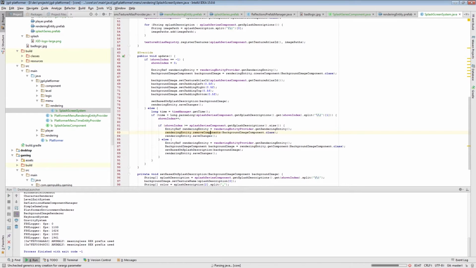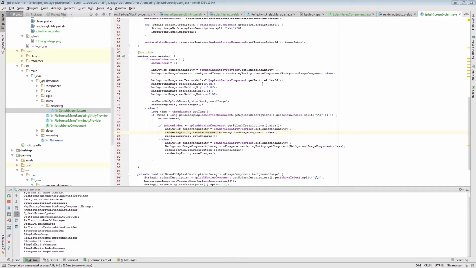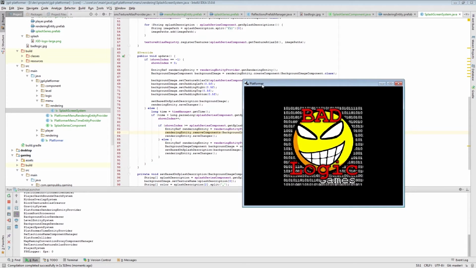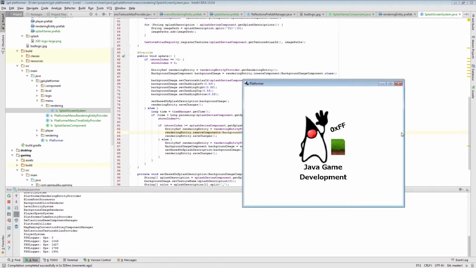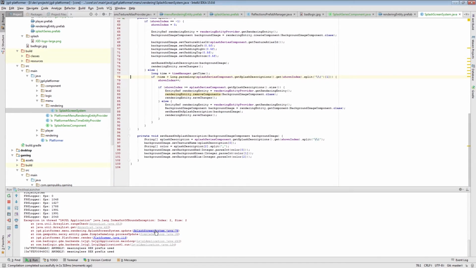So we will be seeing the BadLogic logo for 3 seconds, and then the JavaGate development logo for another 3 seconds, and then a black screen because we are removing the background image component. 1, 2, 3. Okay, something didn't work, but obviously we are on the right track.